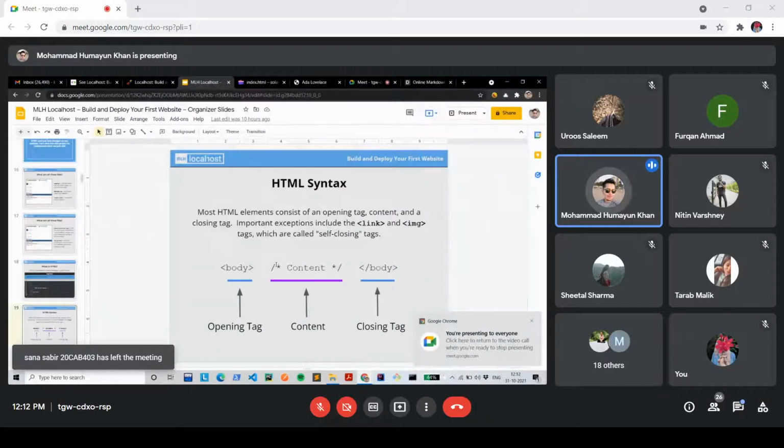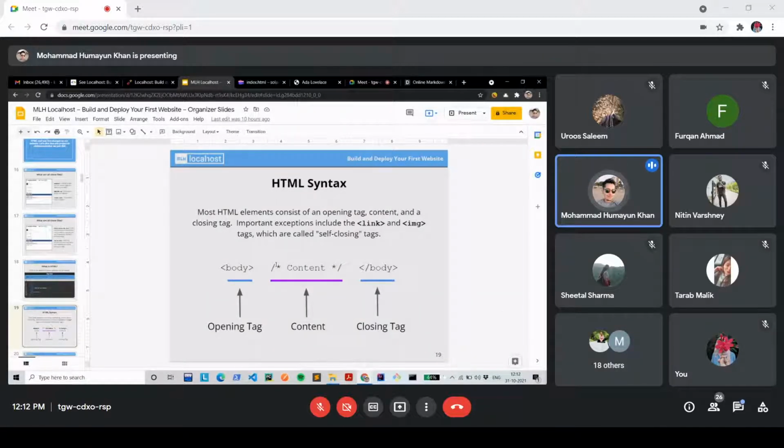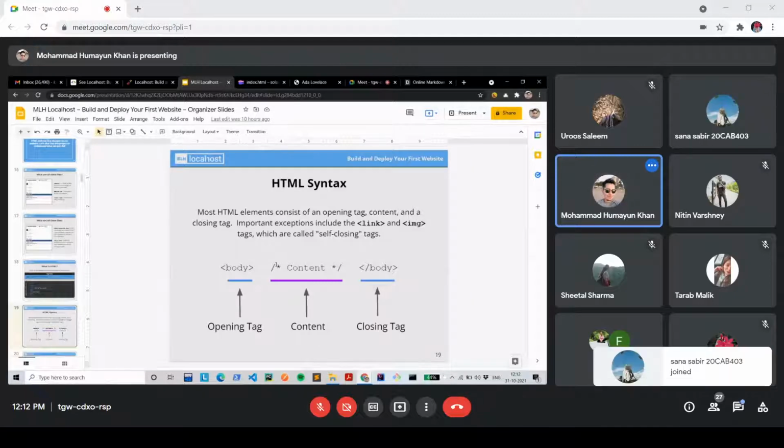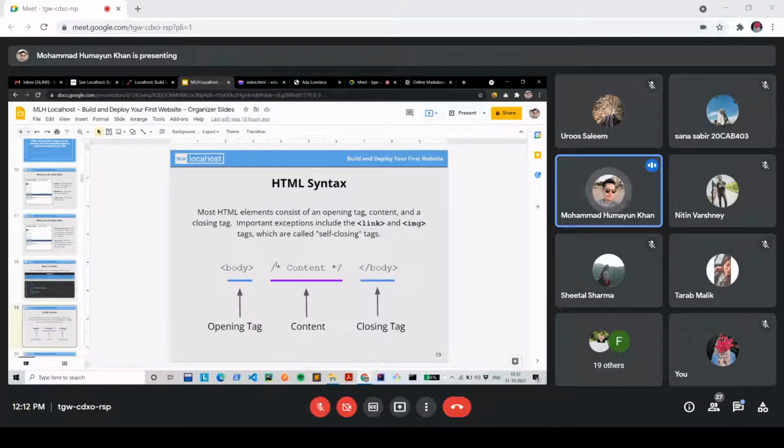So basically most of the HTML elements consist of an opening tag, content and the closing tag, except the link and the image tags, which are self-closing tags. All of the content that we see on a web page goes inside the body tag. So whatever we see on a website, everything is inside this body tag.